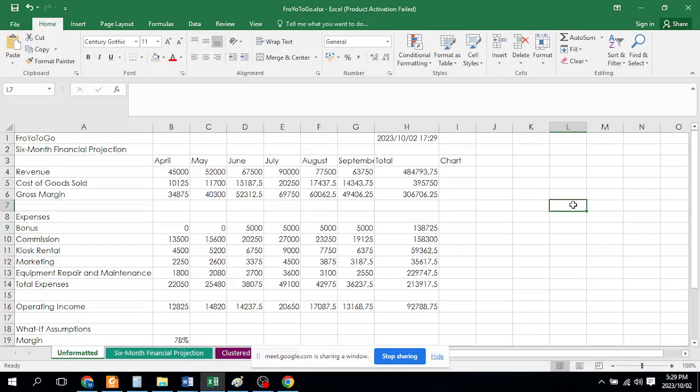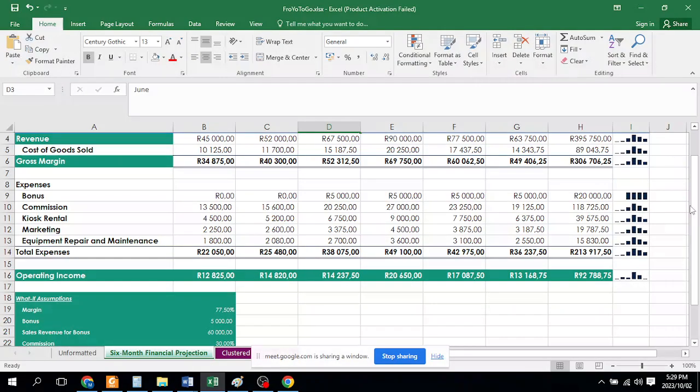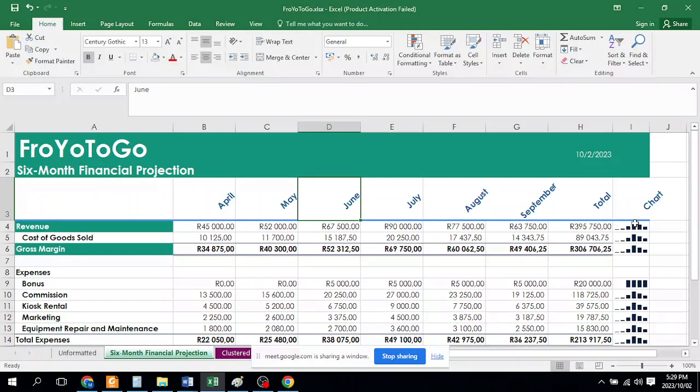Okay, so the next thing is basically just formatting everything in here. I'm just going to quickly format it in a few minutes. I'm not following the instructions specifically, but let me open the other one and walk you through it a little, and then I'm going to show you how to insert a sparkline chart.